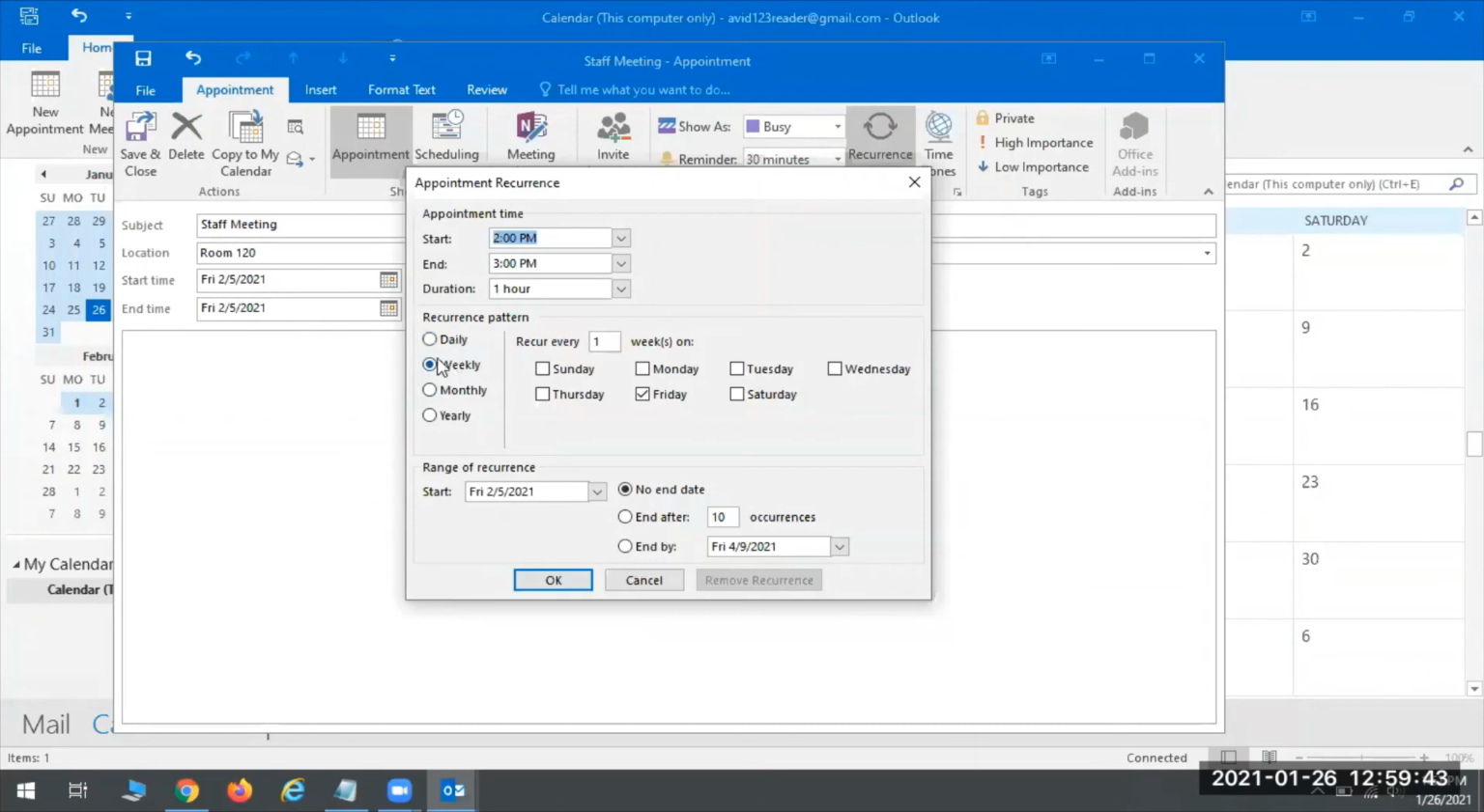So let's say, yes, this is every week. And is it going to be every 1 week? Or is it going to be every other week? And so then you want to put 2 or every 3 weeks or 4, so you can change those options in here. And then what day of the week is it going to occur on? So in this case, it's a Friday. Yes, that's what I want it to be. So we're going to leave that where it is.